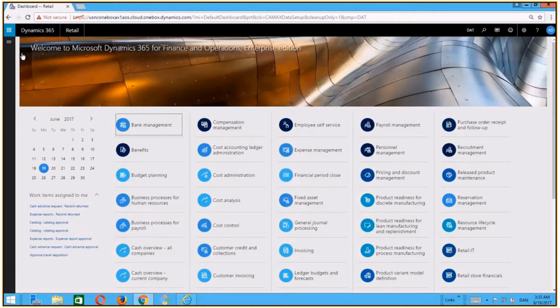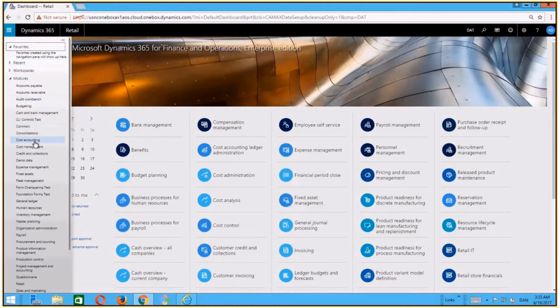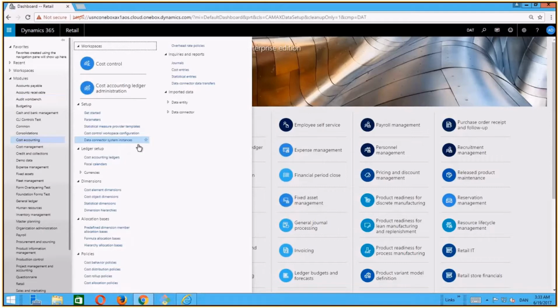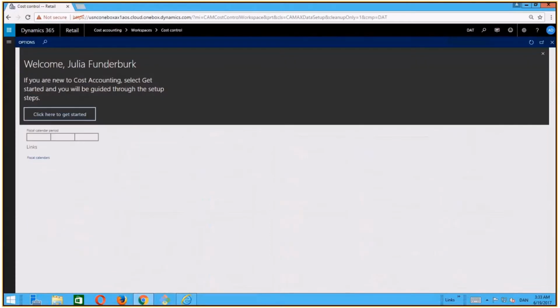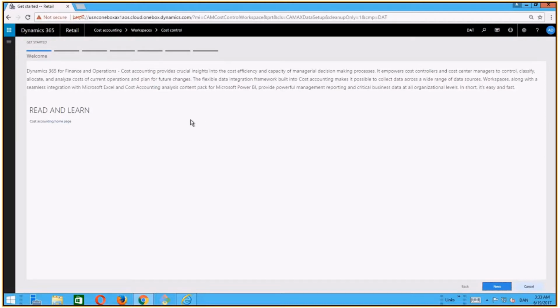If I go to any object within the cost accounting module, and we have not used the module before, in this instance I will go to the cost control workspace, we can see that I will get prompted with this welcome message, simply because the system detects that no entities exist in cost accounting. And it allows me to click Get Started. And when I do so, a wizard will be popping up.